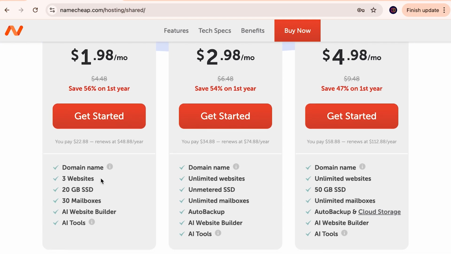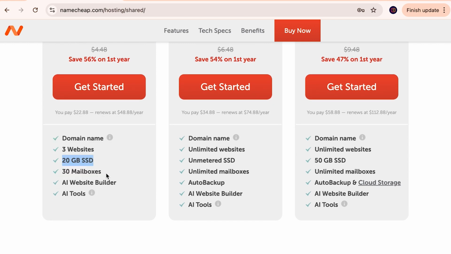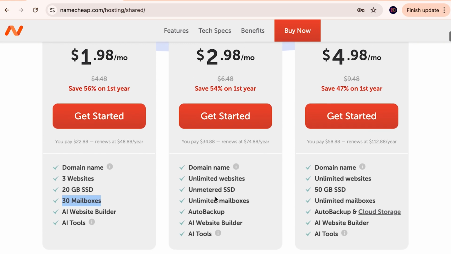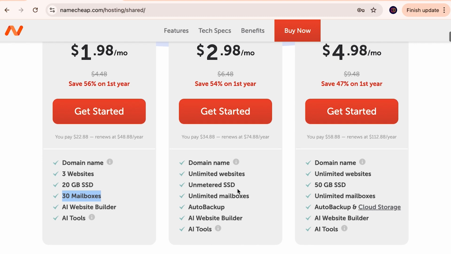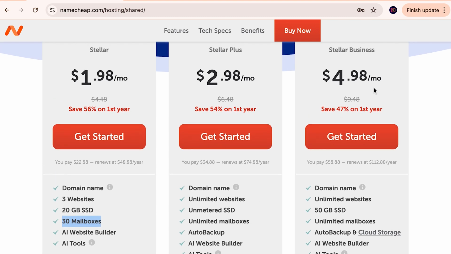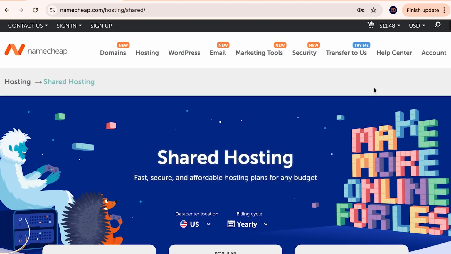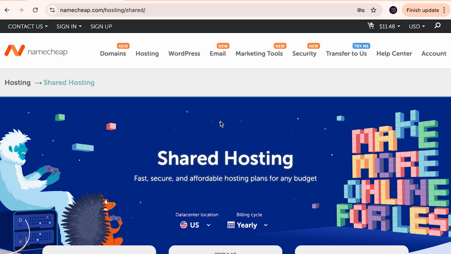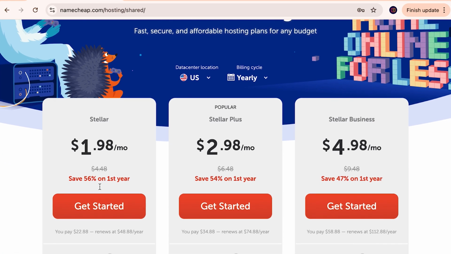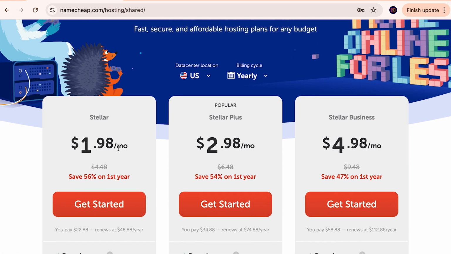Now you'll be able to set up 3 websites. You'll have 20 GB storage disk and 30 emails. If you pay for these other ones, you have unlimited websites, unmetered storage disk, and you can buy as much as you want, but for now, initially, it's usually recommended that you pick the lowest, and then you can always expand as your website grows.